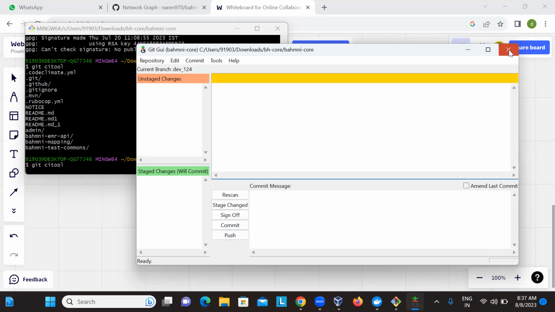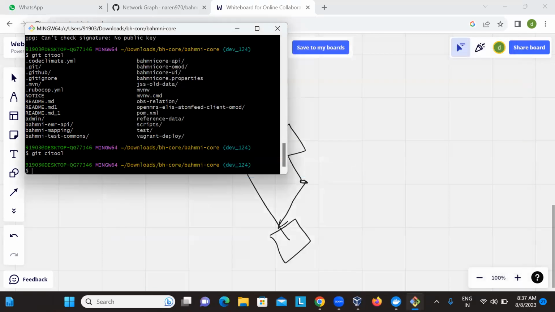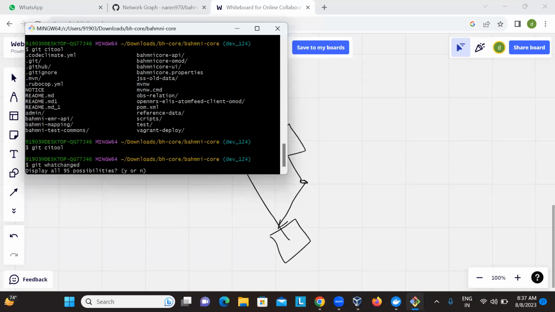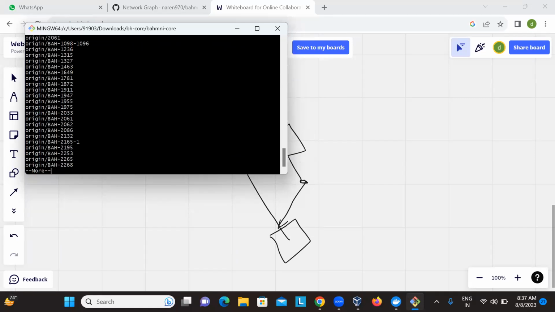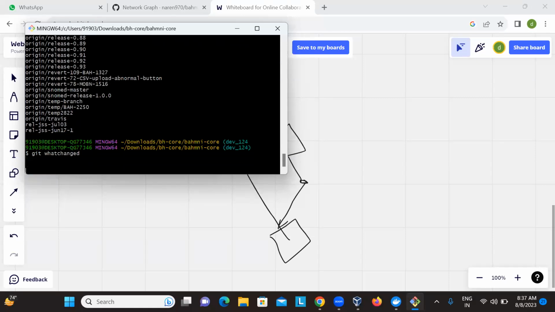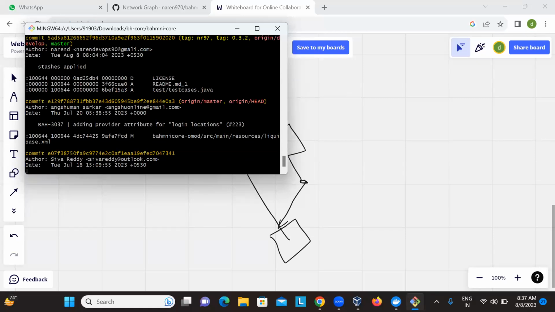just let me close this. Now another one is git whatchanged. Especially when there have been a lot of changes in your repository, these many changes have been done, and this will especially help you to understand what is happening, with a very detailed overview.